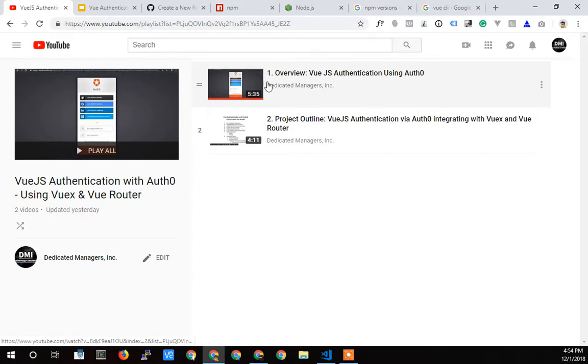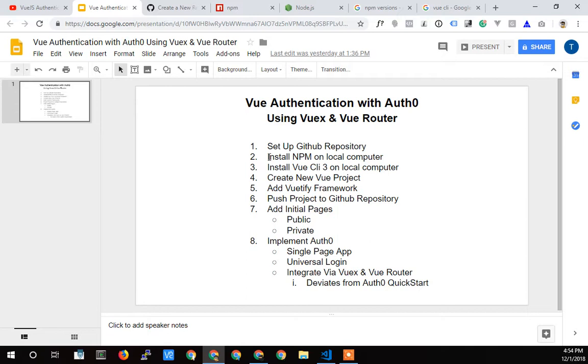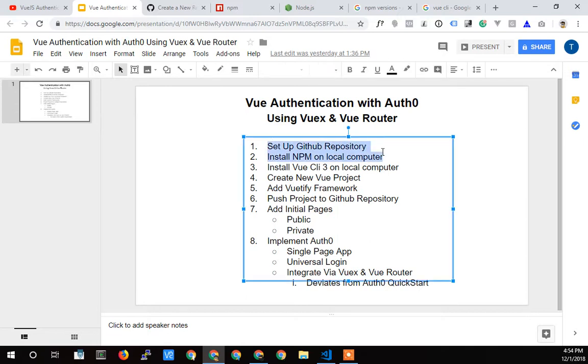I first gave an overview in the first video. The second video, I gave an outline. Let's take a look at that outline. In this video, I'm going to set up a GitHub repository. I'm going to show how to install NPM or where to get it, and Vue CLI 3. So we'll do those three things in this video. I'm going to get started right now. Let's take a look first.